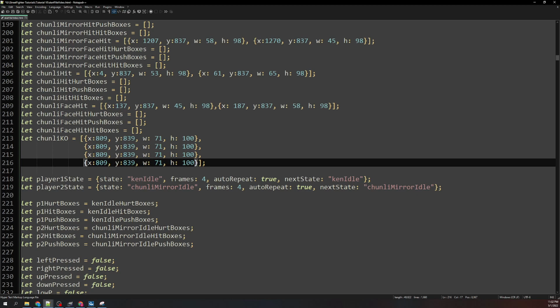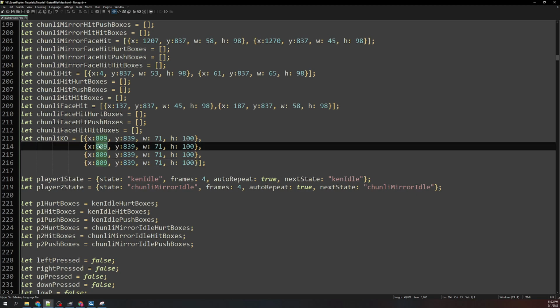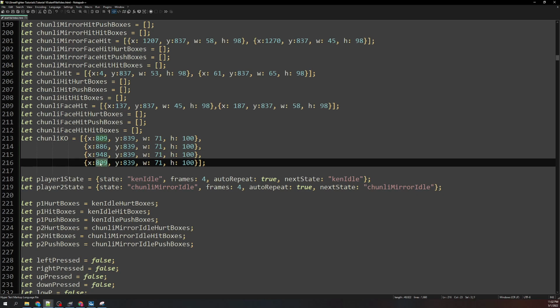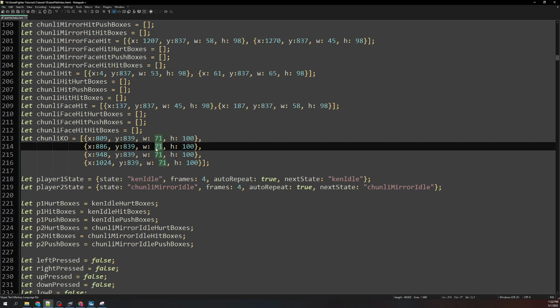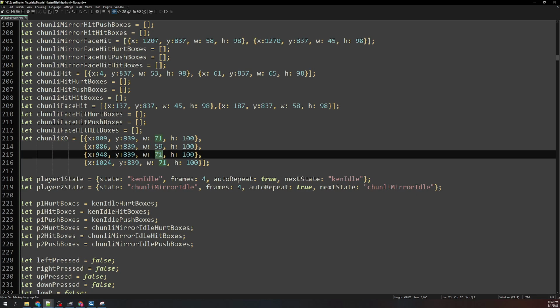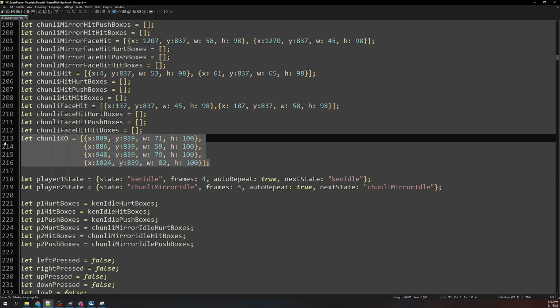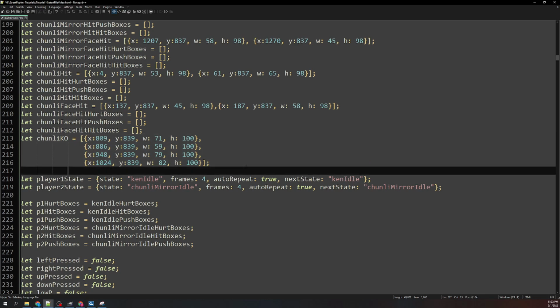And here, this is going to be 886, 948, and this is going to be 1024. 839 is going to be the same. The width is going to change. So this one's going to be 59, this one's going to be 79, and this one is going to be 82. And then the 100 is good for the height.